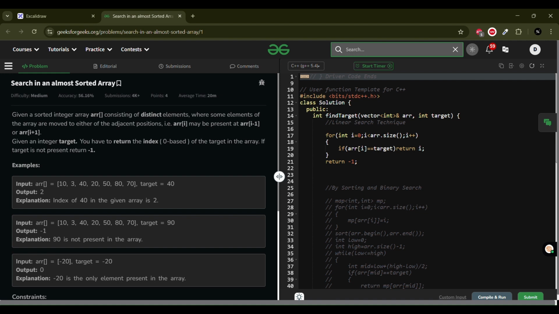The question is search in almost sorted array. The difficulty of this question is medium. We are given a sorted integer array consisting of distinct elements, where some elements of the array are moved to either of the adjacent positions. That is, the element that should be at array[i] may be present at array[i-1] or array[i+1].